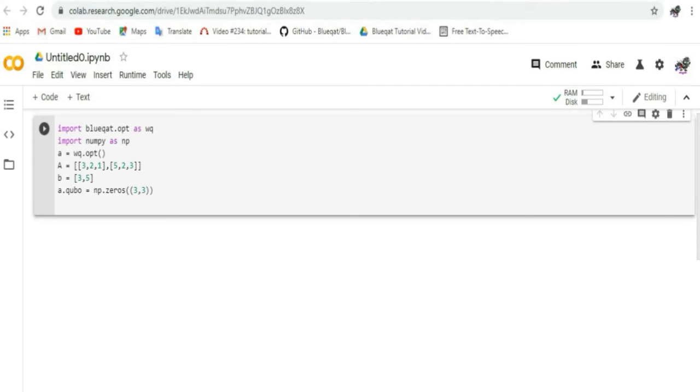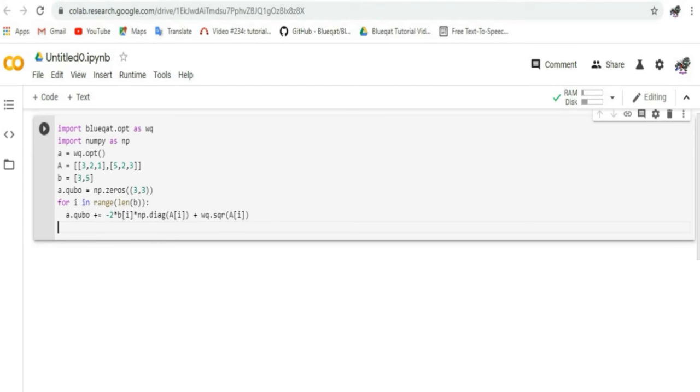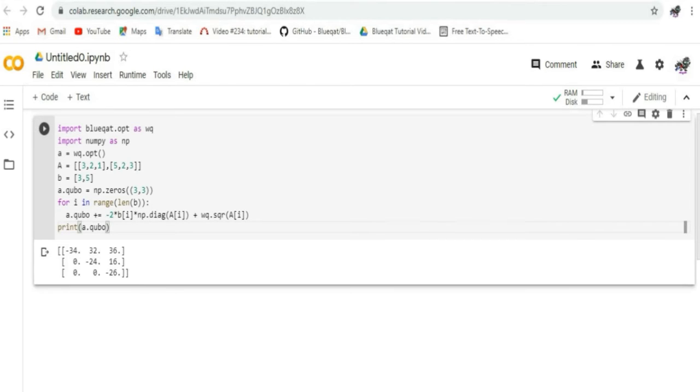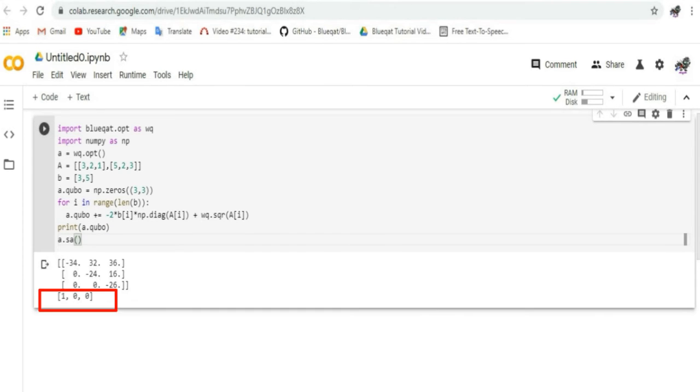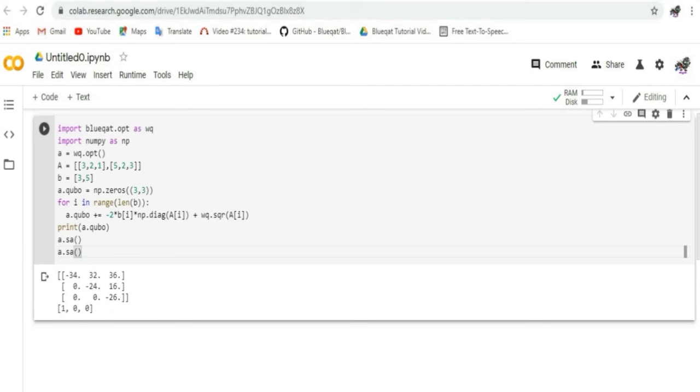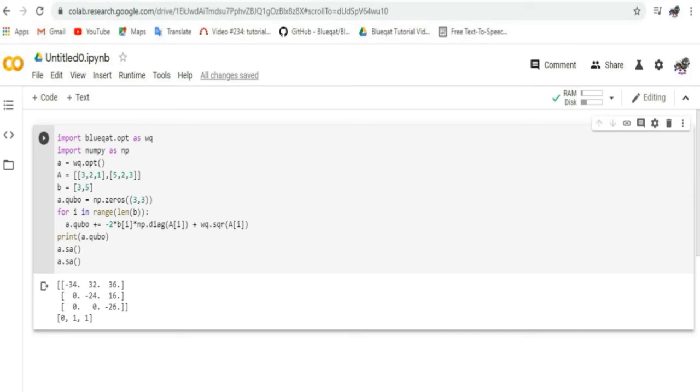Next, we create a for loop of variable i which is in range of the length of the constraint variable b. Then, we calculate the equation that we have seen earlier, and then print the equation. Now once we check the constraint, we get a matrix of 1x3 which contains 1, 0, 0. In another check of the constraint, we get a matrix of 1x3 which contains 0, 1, 1. We got two output constraint matrices, 1, 0, 0 and 0, 1, 1, while checking on Google Colab.